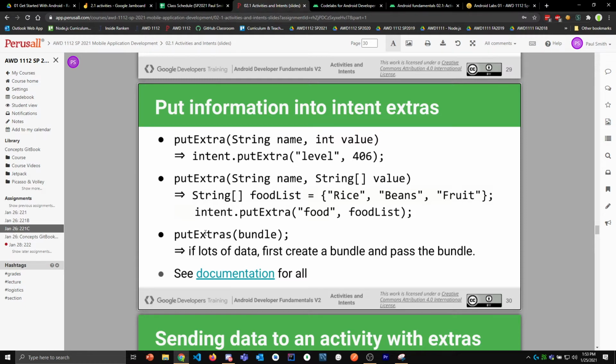So it is possible to potentially set multiple things at the same time using this bundle. Please don't do that. That is using putExtras to set multiple like that. That's a much more advanced topic, beyond the kind of things that we'll be doing in this course. So I would ask that you always use putExtra for the things that we do, not putExtras.